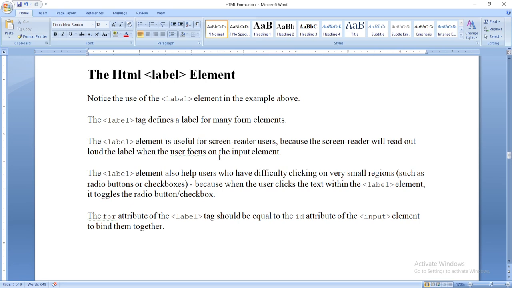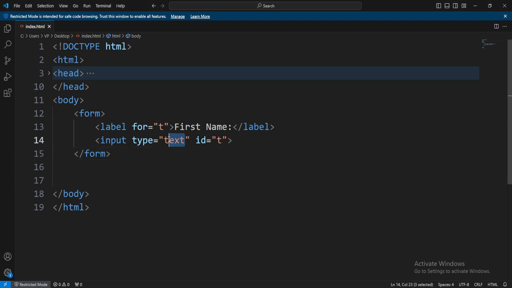Also, I noticed one thing right here. They said the label element also helps users who have difficulty clicking on very small regions such as radio buttons or checkbox. I want you to understand this very well.